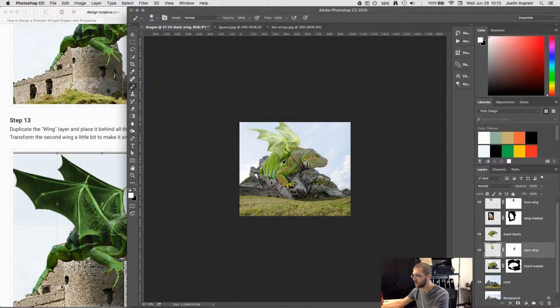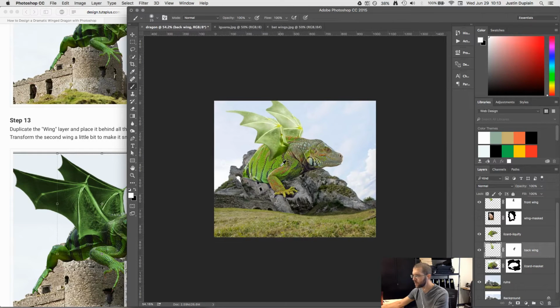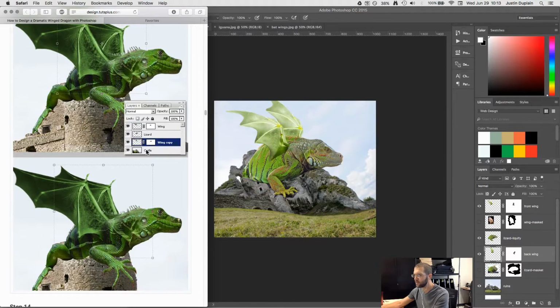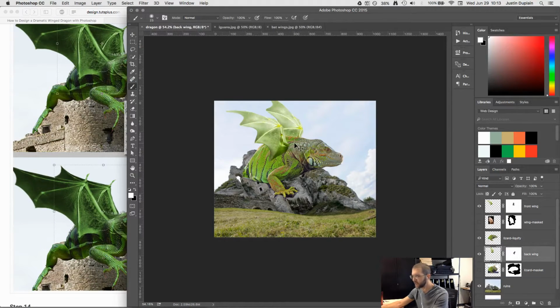Make it feel like it's placed correctly. Okay, so now I've got my wings, I've got my lizard. I said to make that a little bit smaller. I guess that makes sense. Tiny bit smaller.